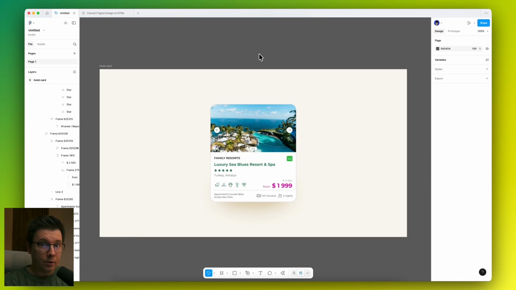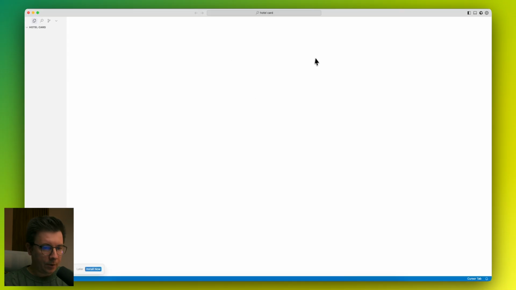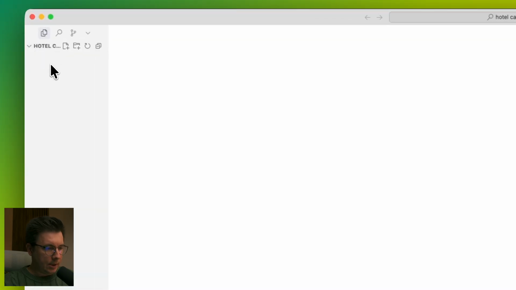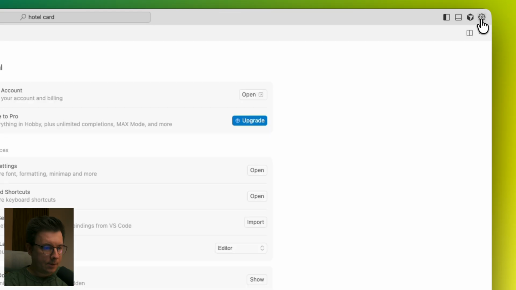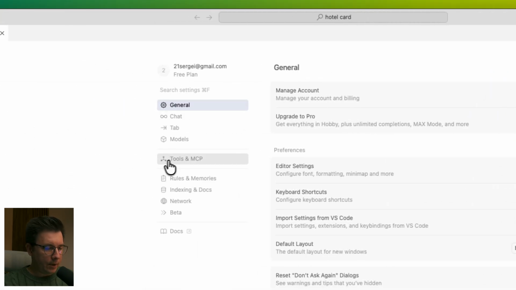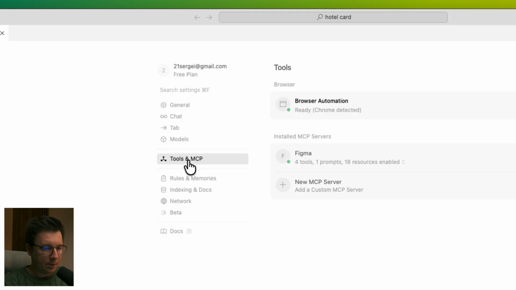You need to open your Cursor. So here's my Cursor opened. I already opened the file folder. So basically you see it's empty, nothing is inside. And now I need to go to settings. And in settings, I need to find tools and MCP.